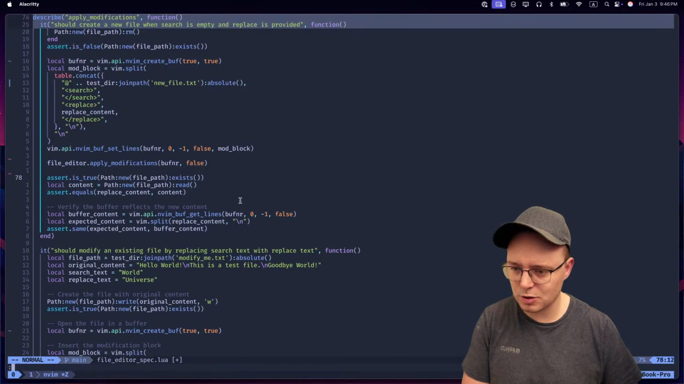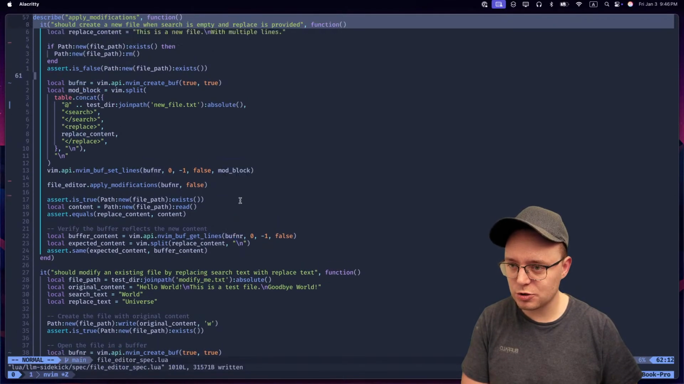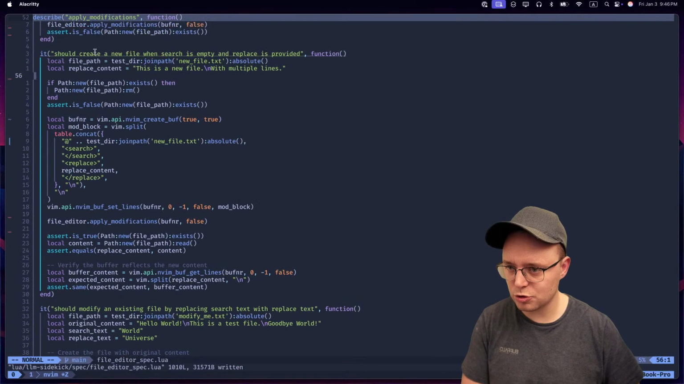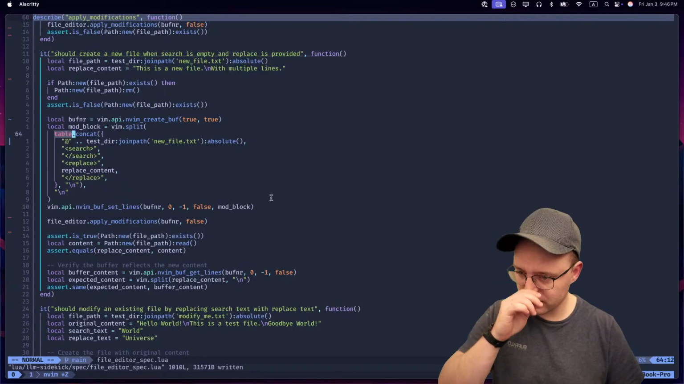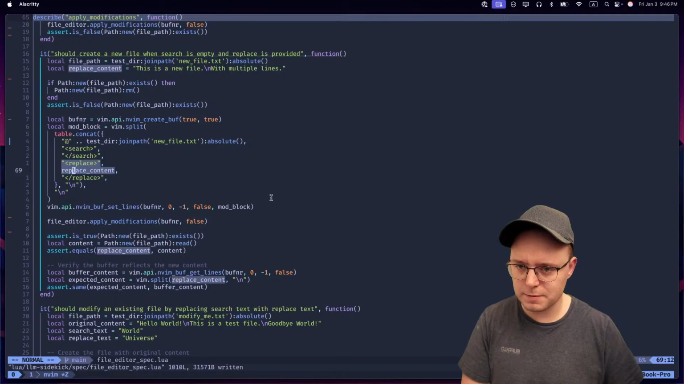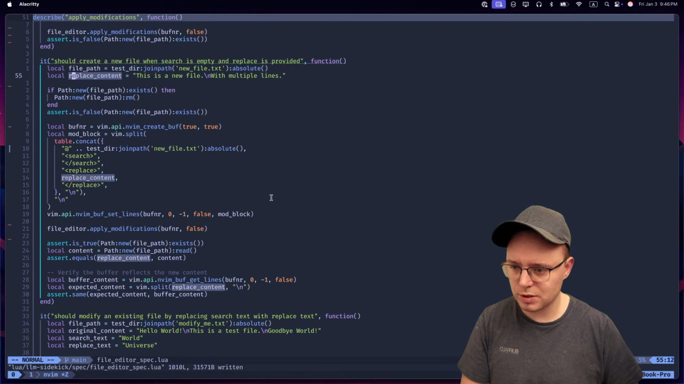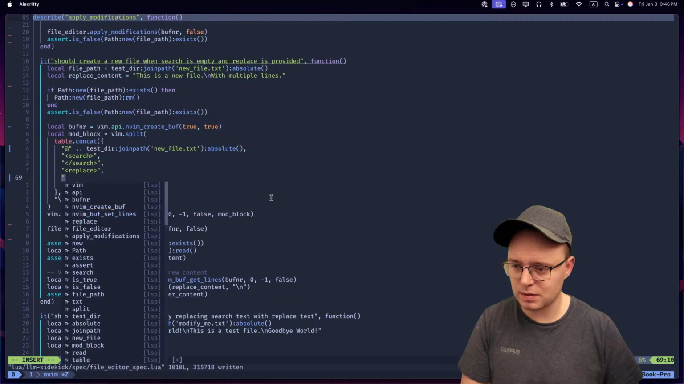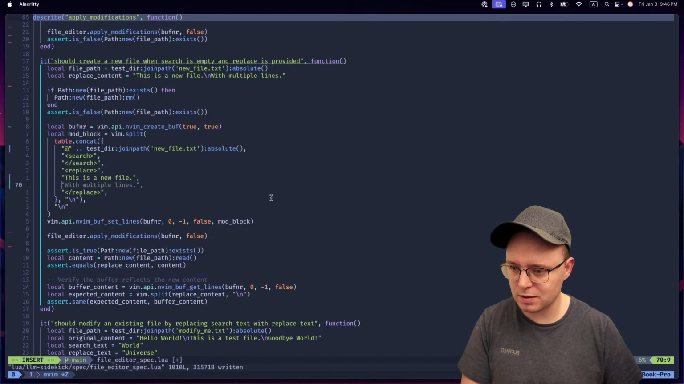And then verify. So when we apply modifications to this test, what this test is supposed to do should create a new file when search is empty and replace is provided. Yes. So the file is going to be, this is a new file with multiple lines. And then what are we doing here? We're putting it here, right? This is wrong because, I mean, obviously this should kind of split it. And this is the obvious problem. This is a new file with multiple lines. This is what it should be.